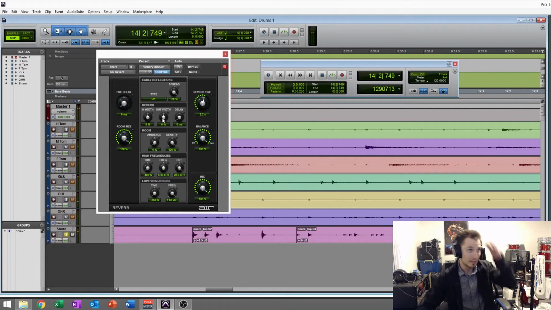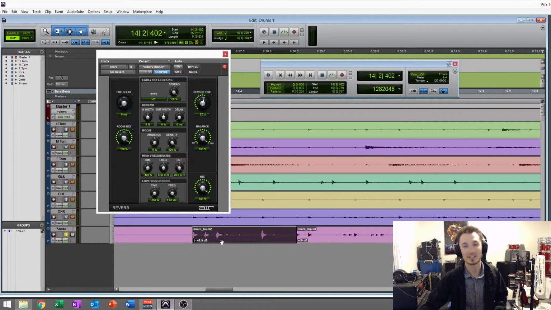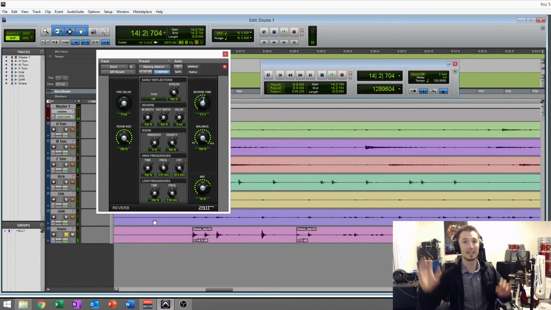Right. And then we have some different width controls. Let's have a little bit of a play around. Just have a listen to that. Can hear as I bring the width back, it does sound a lot more direct. If it was a stereo signal, or if I was putting a stereo reverb on the mono signal, you'd hear that sort of wider separation.